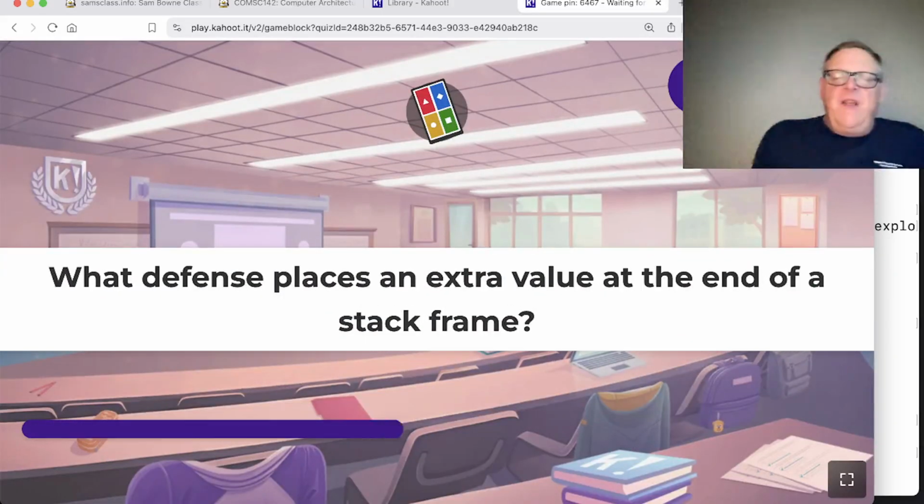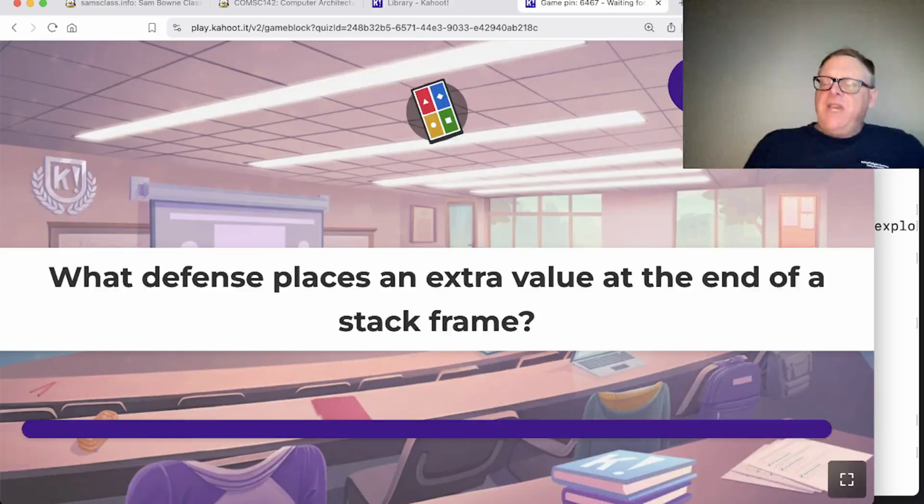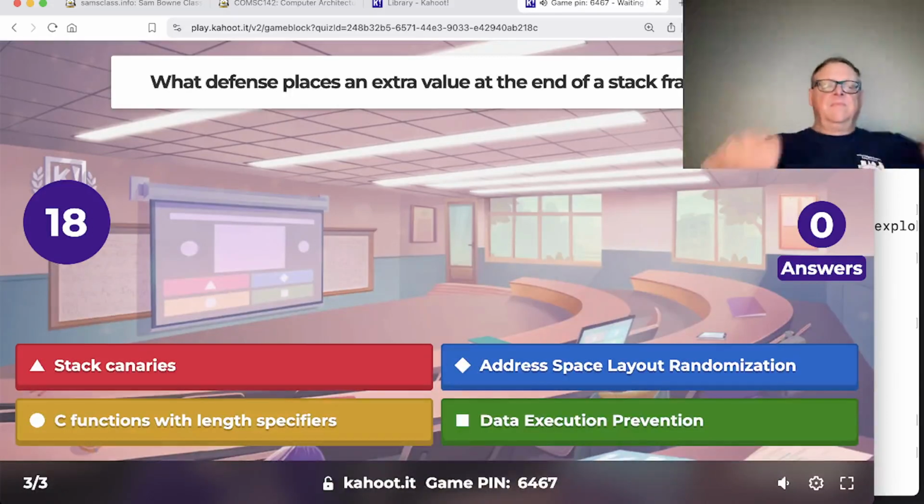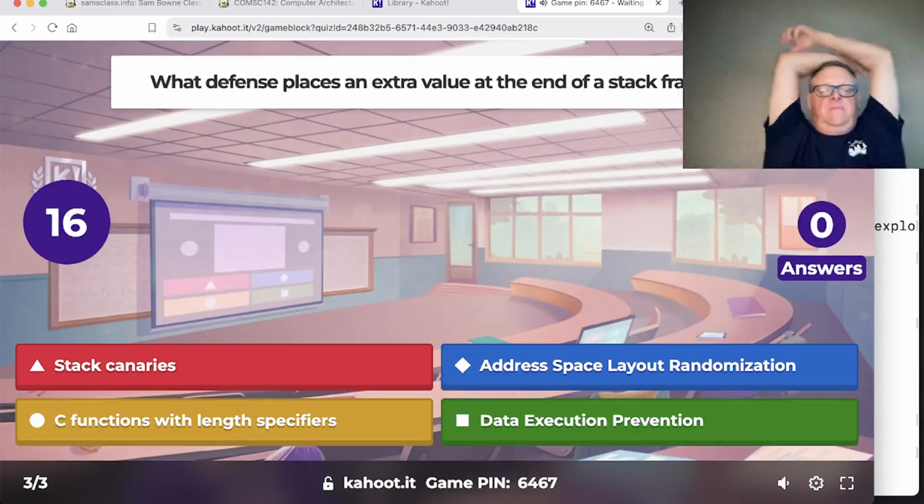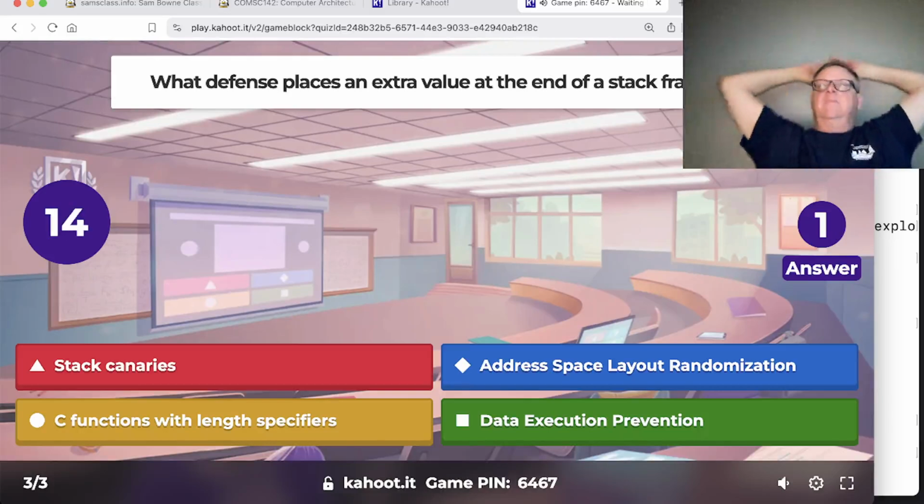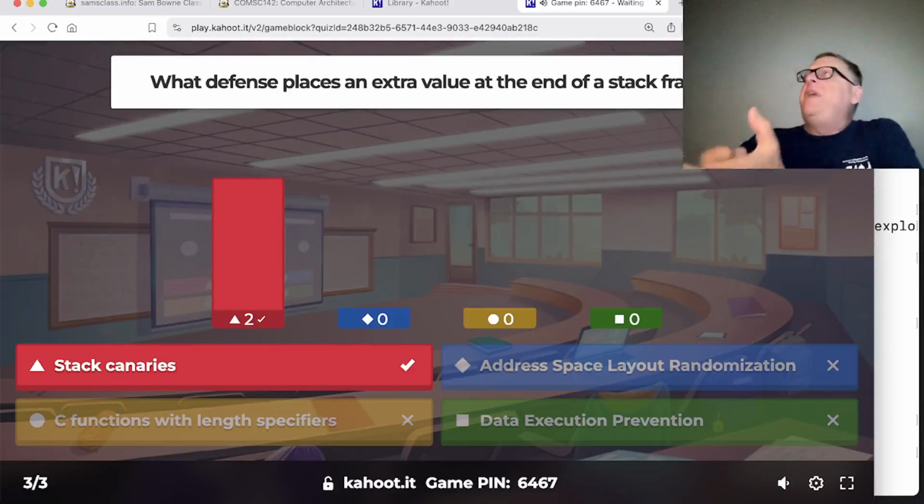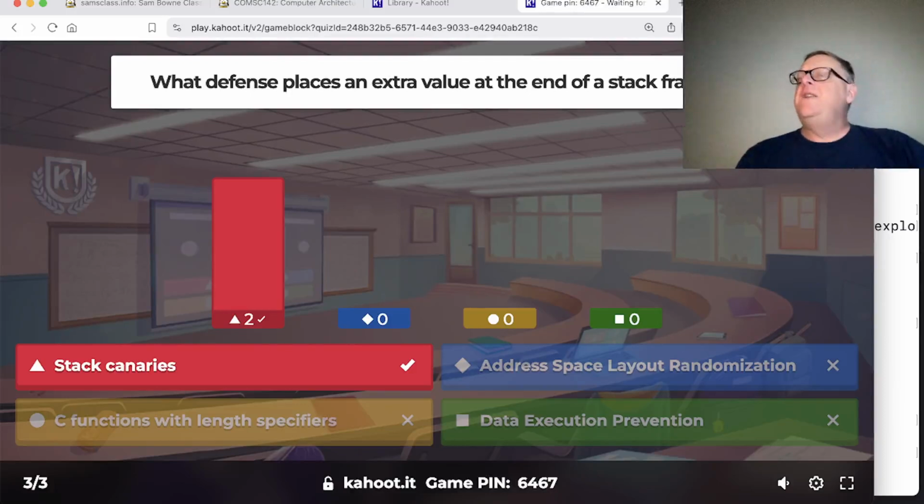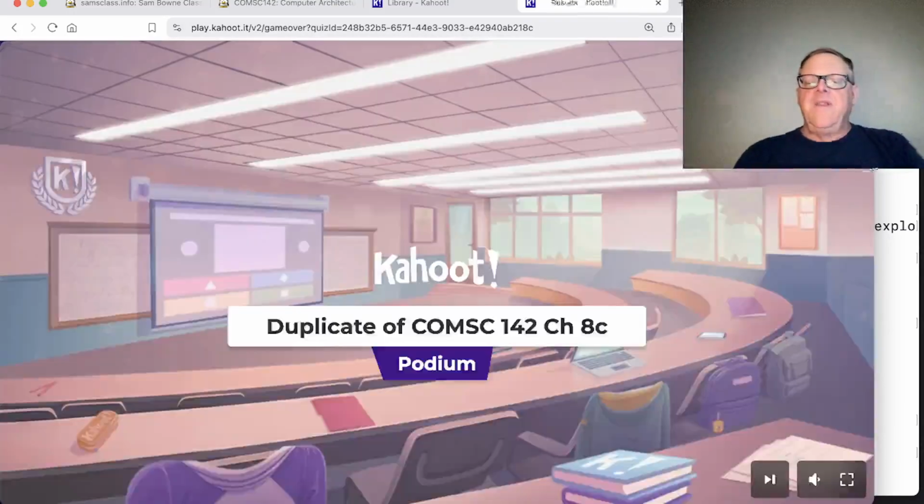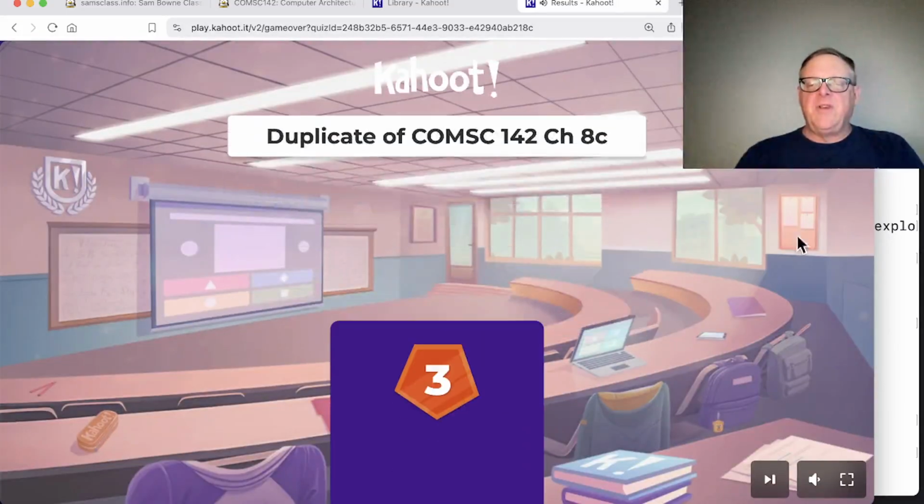All right, and which defense puts an extra value at the end of a stack frame? That's a stack canary. Named after a canary in a coal mine, you'd put a canary in a cage on a stick, and you shove it ahead of you in a mine to see if the air is bad. So that's the idea. It tells you if there's been a buffer overflow exploit.